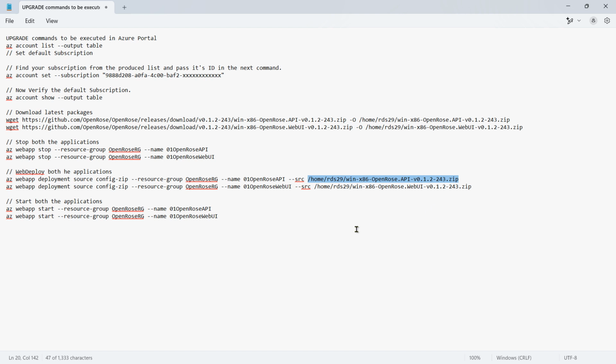Once the API deployment is done, let's go and do the deployment of the web UI with a similar command, but here we're going to use OpenRose web UI as my app service within my resource group, and then I'm going to pick up the web UI zip file with a specific version there.